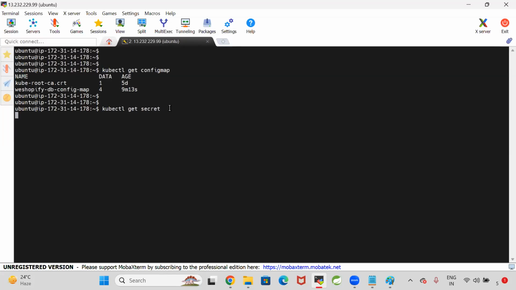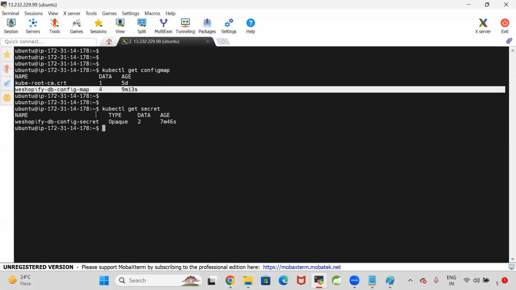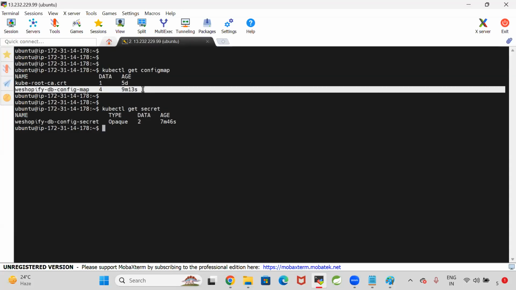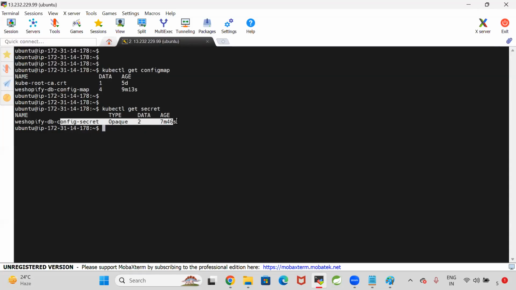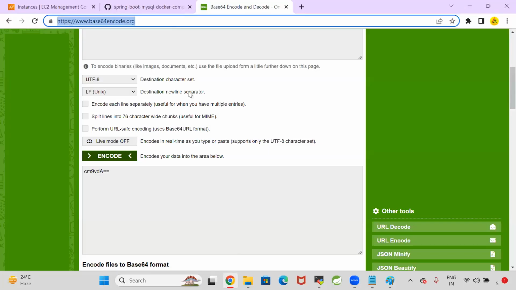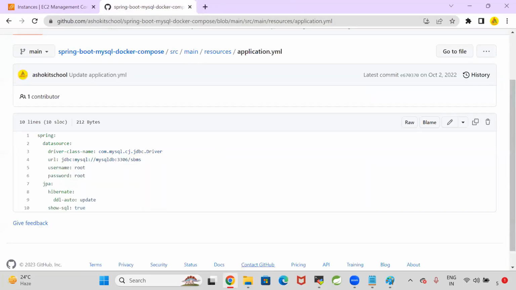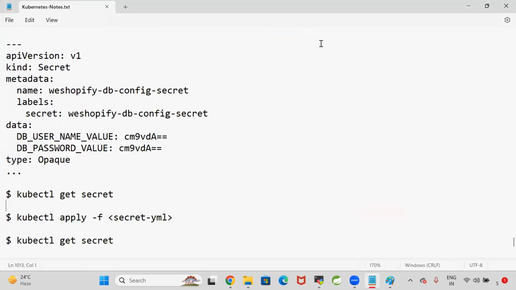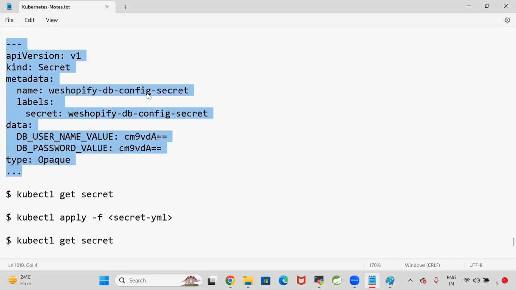kubectl get secret, so whatever secret I created with the type as Opaque. Now my config map is created, my secret is created. Config map has database non-confidential data. Secret has database username and password. Are you guys clear with my point? How I have created the config map and secret? Now you understand how to create a config map and secret.